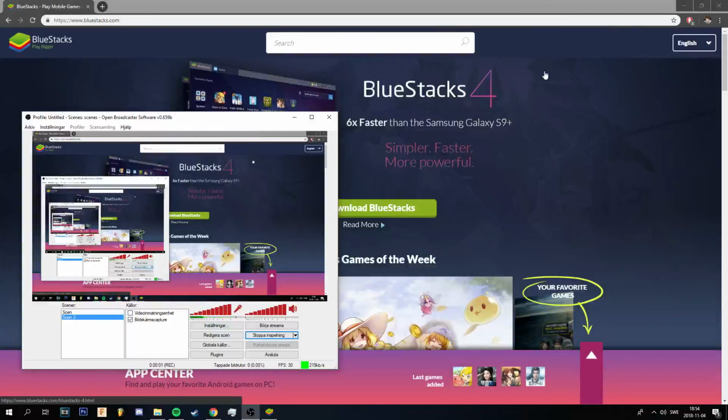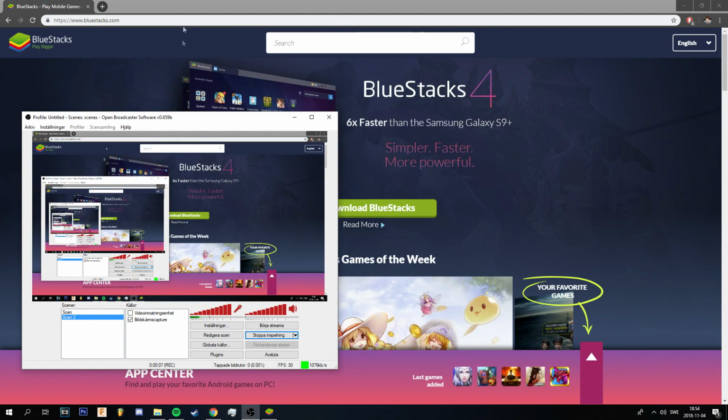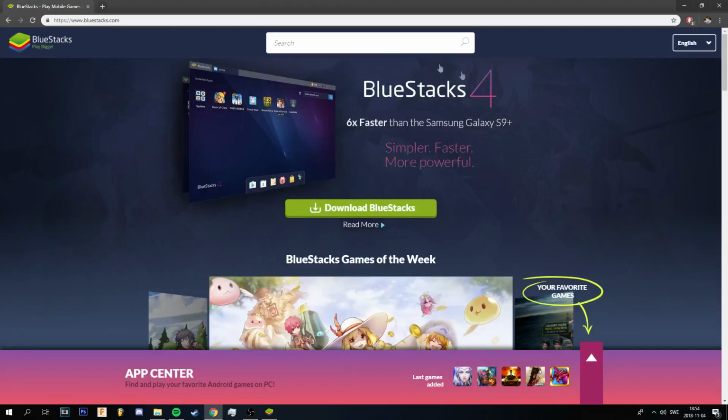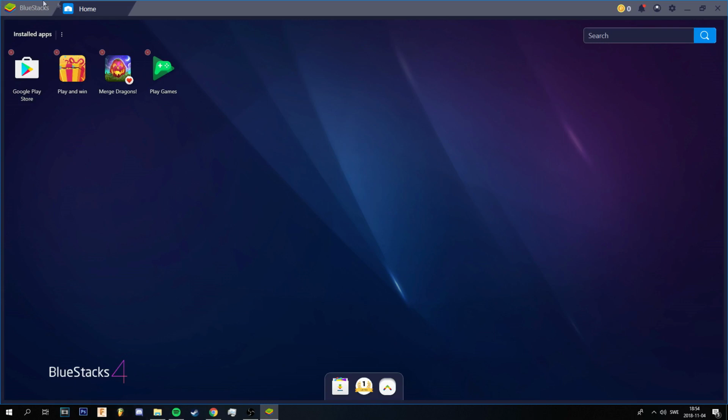Hello guys! In this video I'm gonna show you how to get the Google Assistant for your Windows or Mac or whatever. So the easiest way is to download this BlueStacks. It's a simulator for an Android version. So you just download this, install it, open it up and go to Google Play Store.